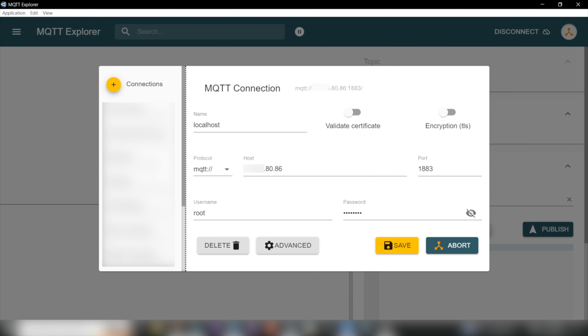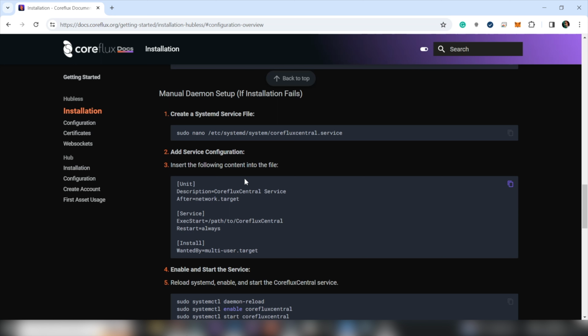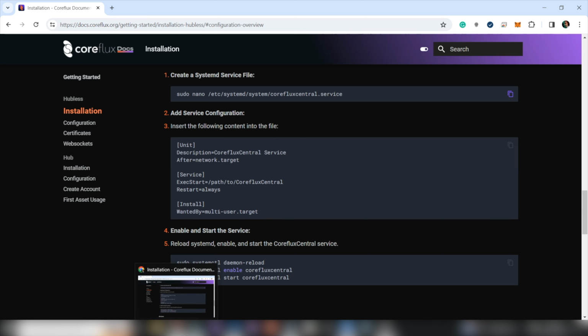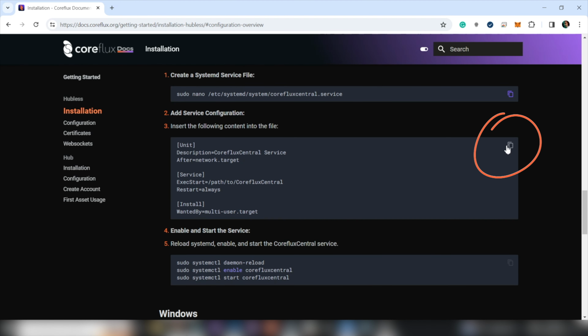Ready? Go! Let's start by going to the Coreflux documentation at docs.coreflux.org. Go to Installation and fetch this command to prepare your own system. With this, you can prepare a daemon service. Paste it in the console and it opens the system service file. Now, go back to the web page, copy the configuration of the service and paste it in the console.